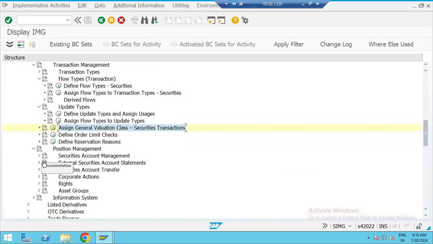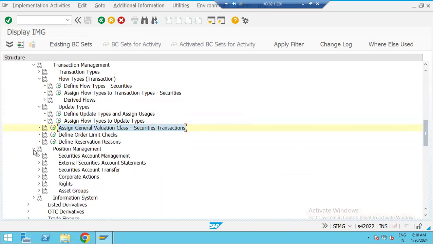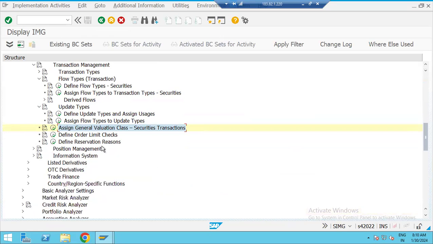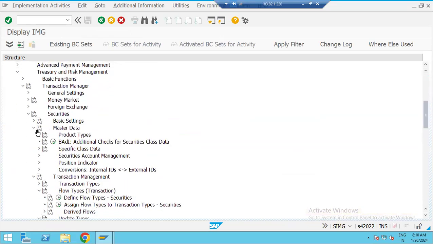Position management is already there. Same thing will come. So assign update types. These are the things we'll think about at the time of corporate rights. Then we'll go back to general settings.